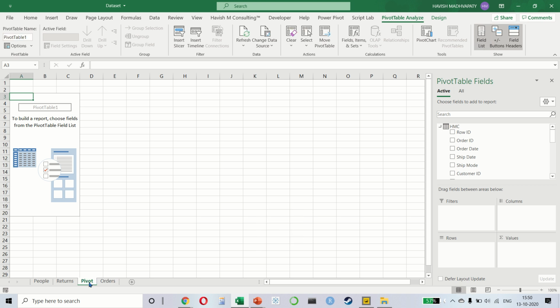But there is a small difference. If you look carefully, we have two options here. We have active and we have all. This means that because we have made a data model, we can now have other tables coming in, and all of these tables will become a part of our current pivot table. But we will come to that in a minute.